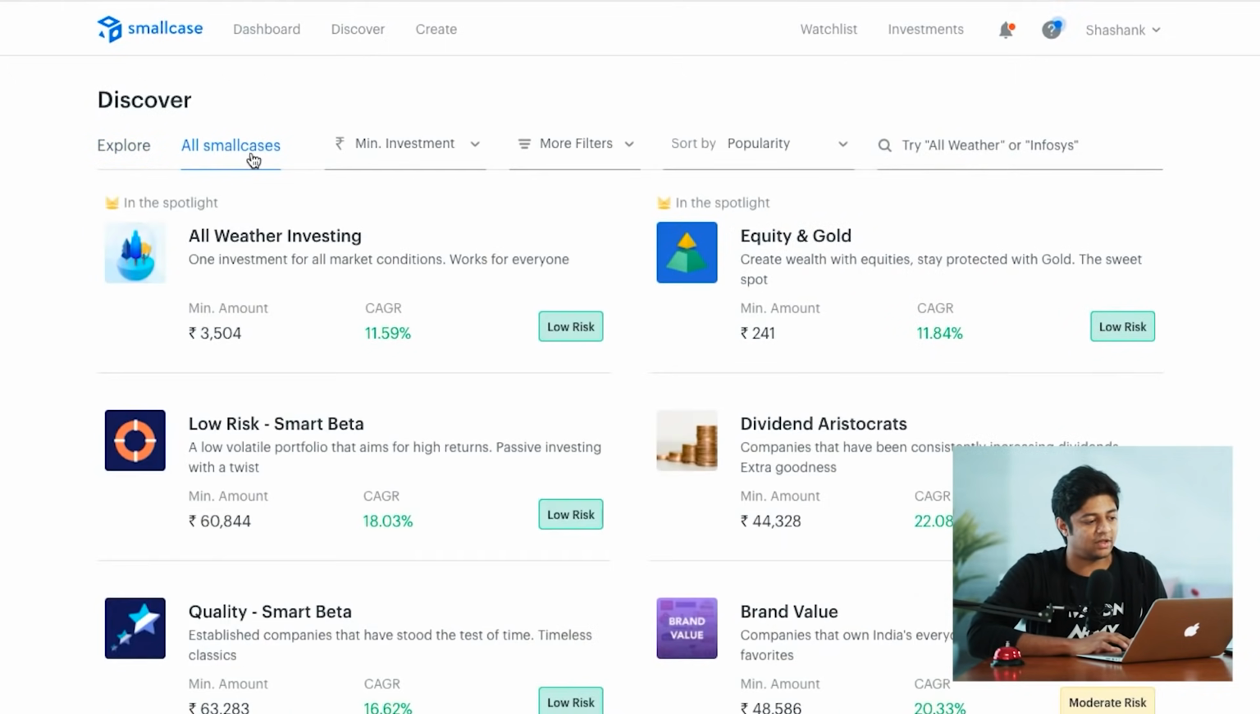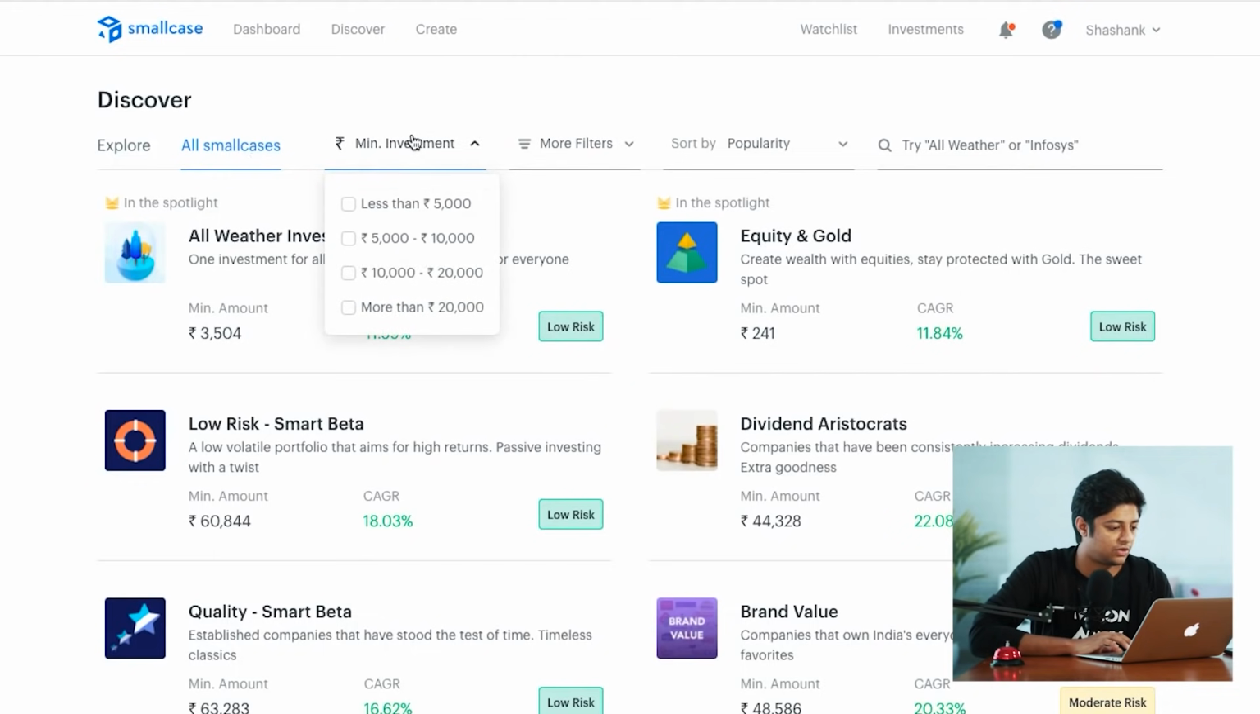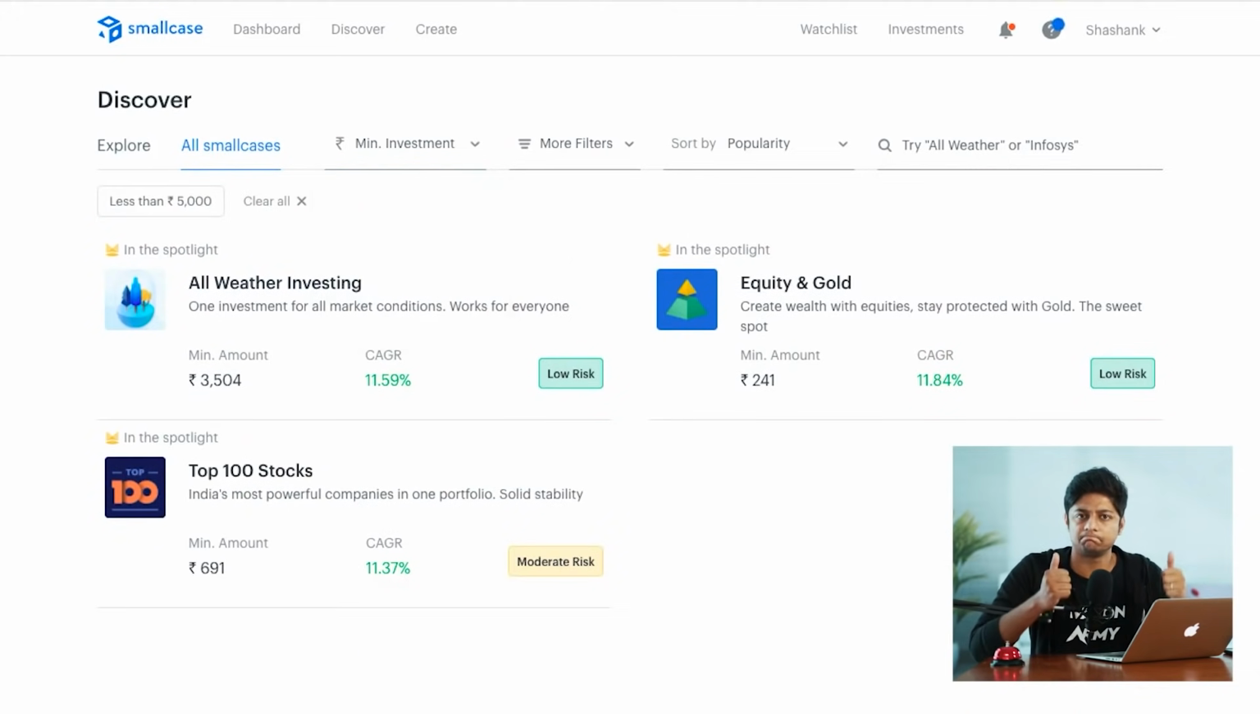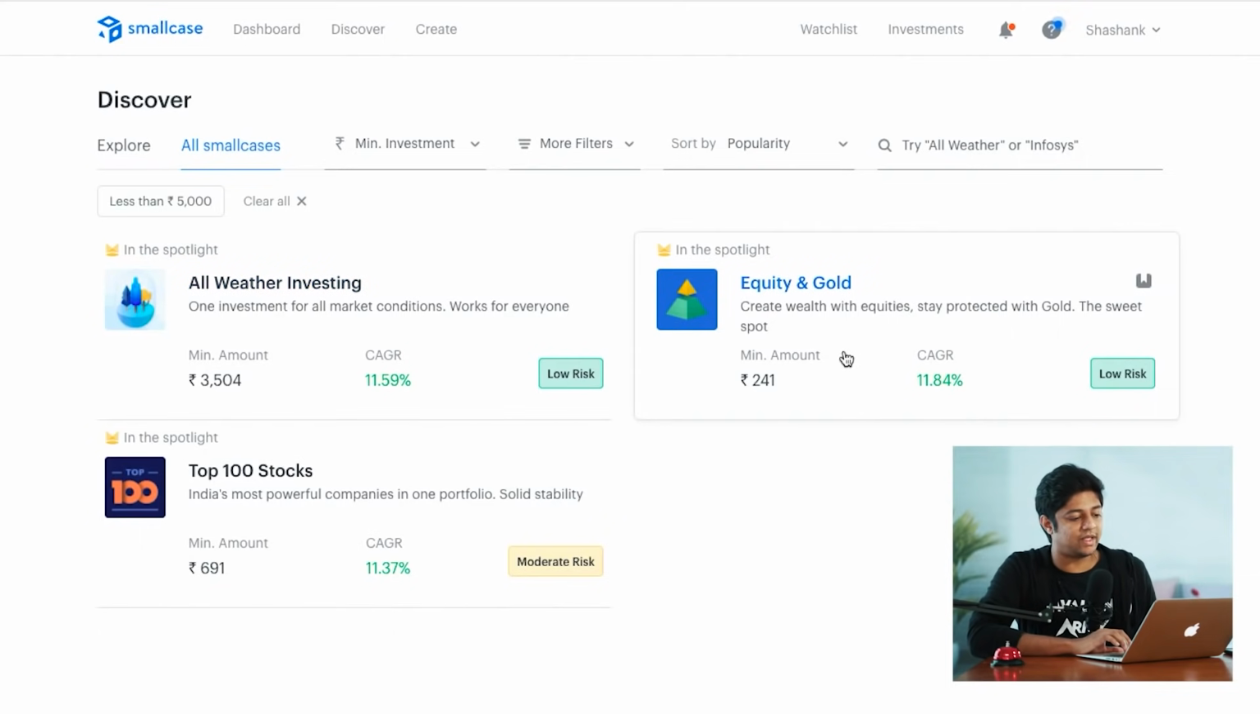What to do? I'm going to click on all Smallcases. Now, here there are filters for you to understand. Now, you will say, Shashank, less than 5,000 rupees, I want something because I'm a college going student. Agreed, understood. You have 3 options here. All weather investing, equity and gold investing, and top 100 stocks investing.